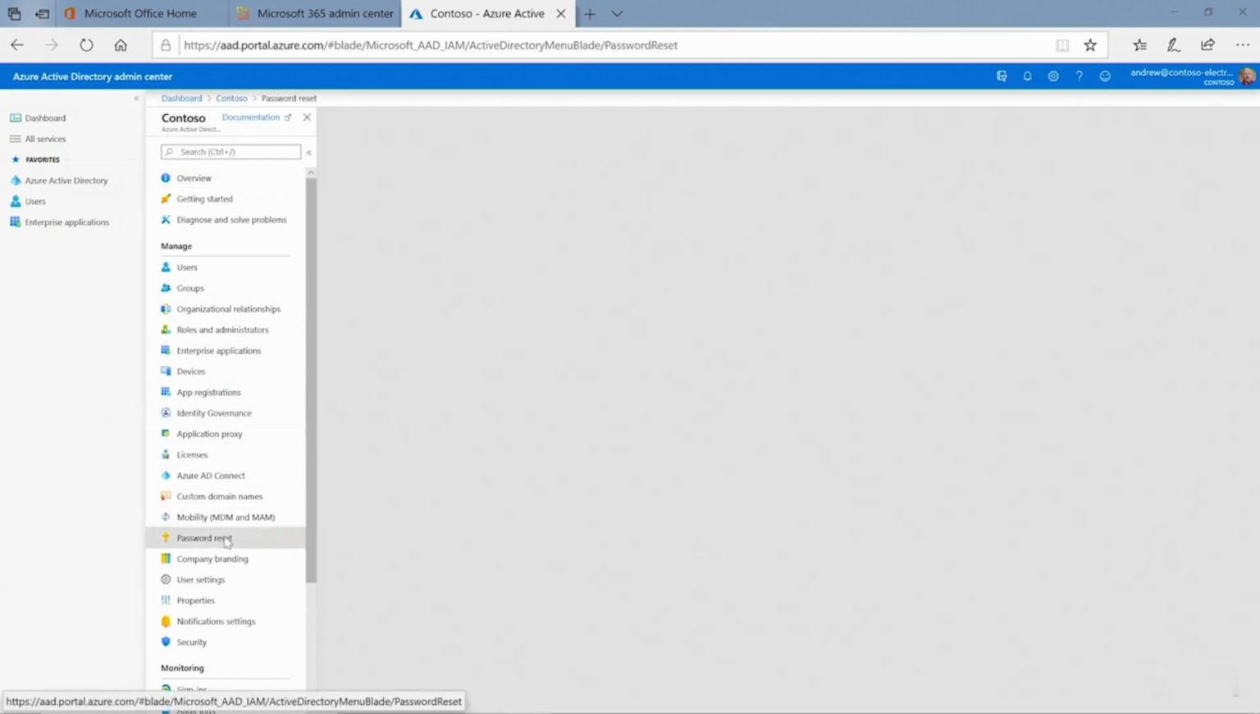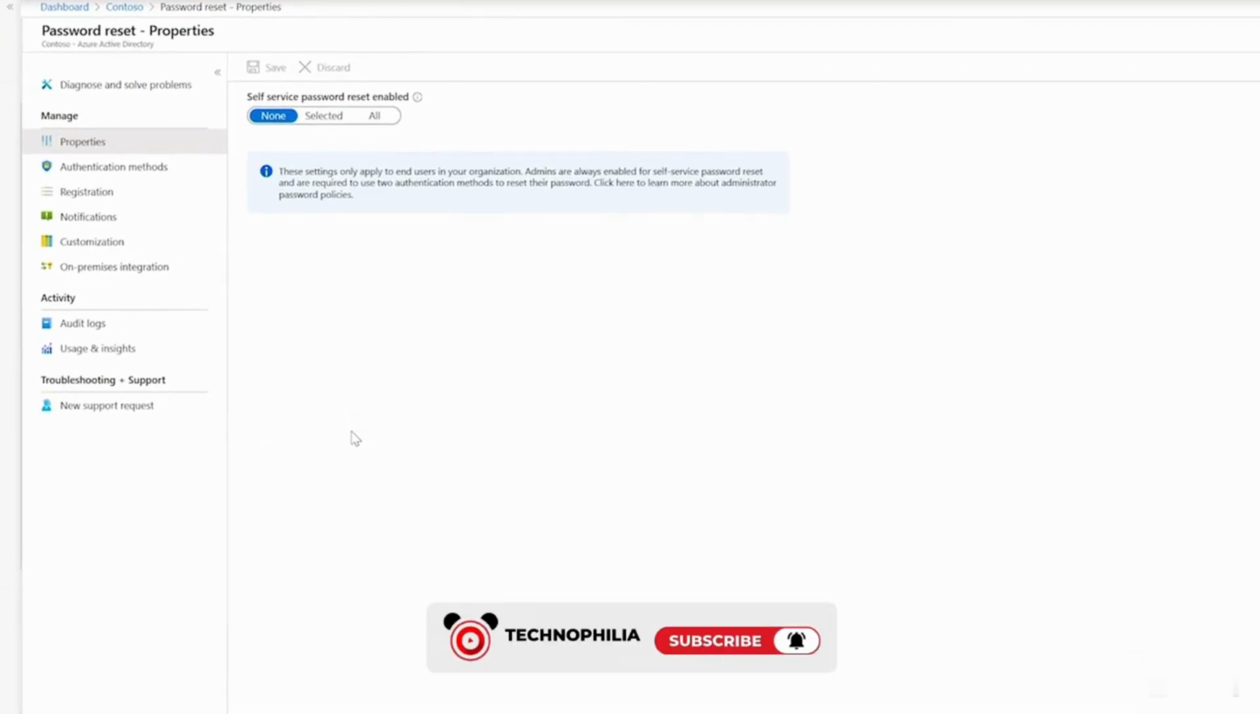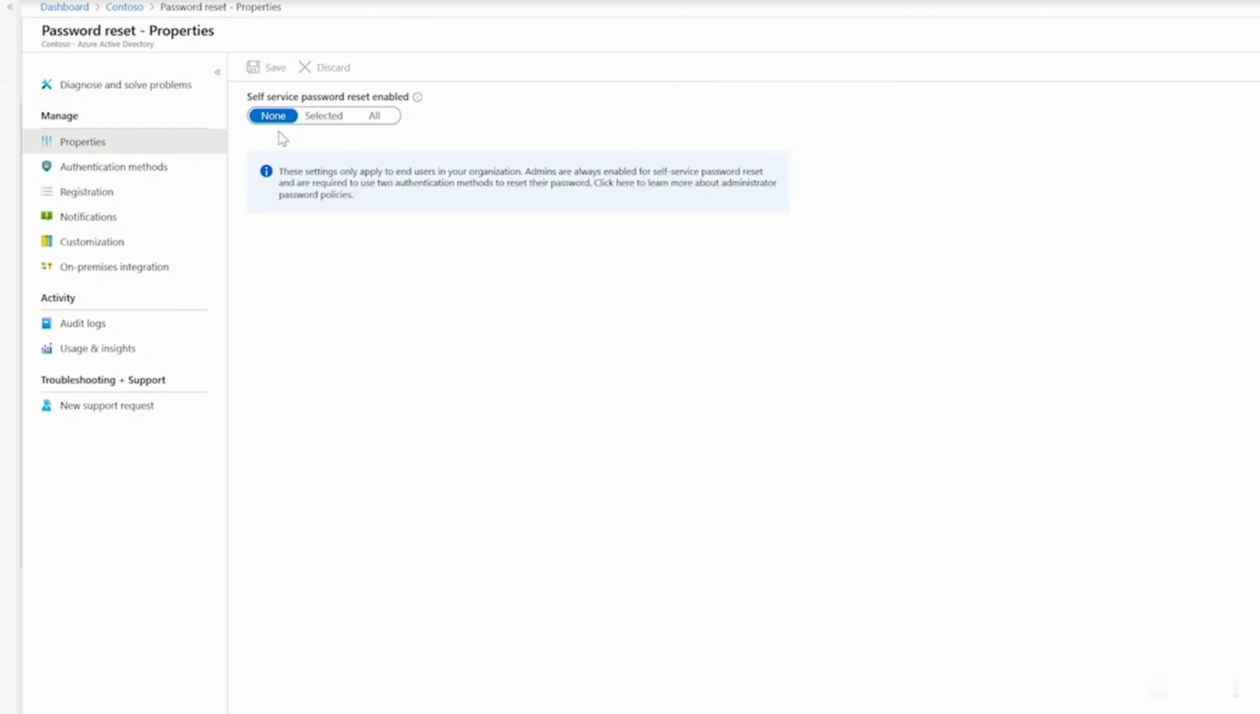Here we can see the available options to configure this feature. I can enable the feature and select All, which will enable the feature for all my users. I can select a group of users, or I can configure it for no one to use. I'll allow the selected group and click Save.